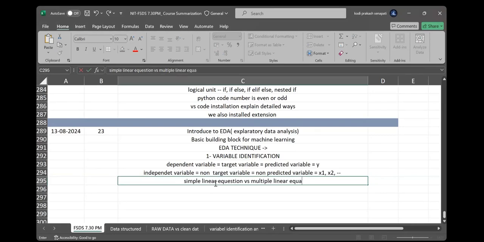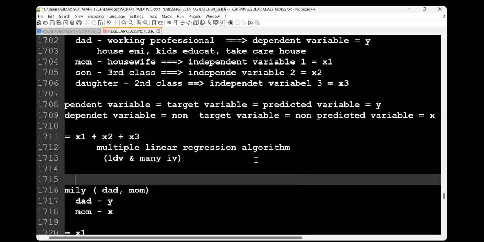In simple linear equations, what is the equation, guys? Y equal to mx plus c. Many people write it in a different way. Y equal to wx plus b. So we have multiple things. Y equal to m1 x1 plus m2 x2 plus c. I will tell you all those things later. I just introduced this.